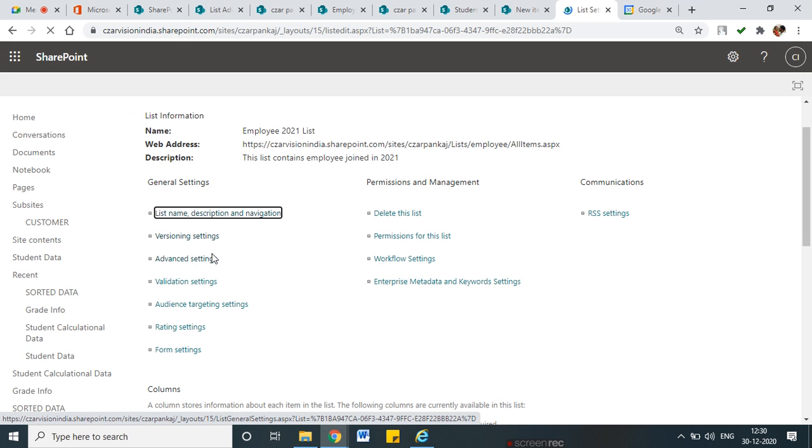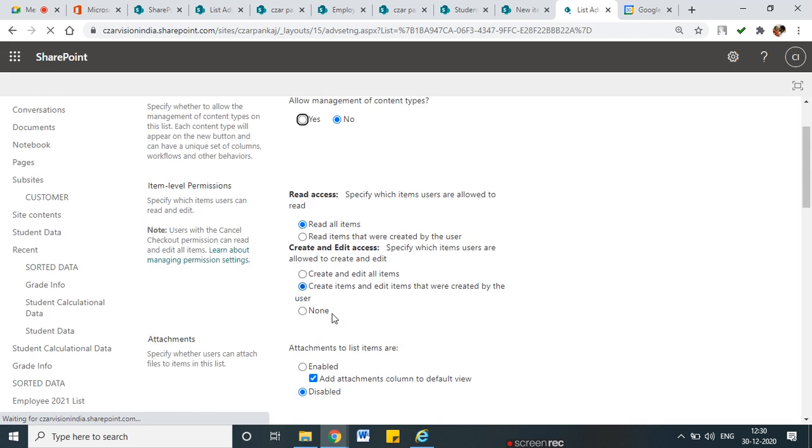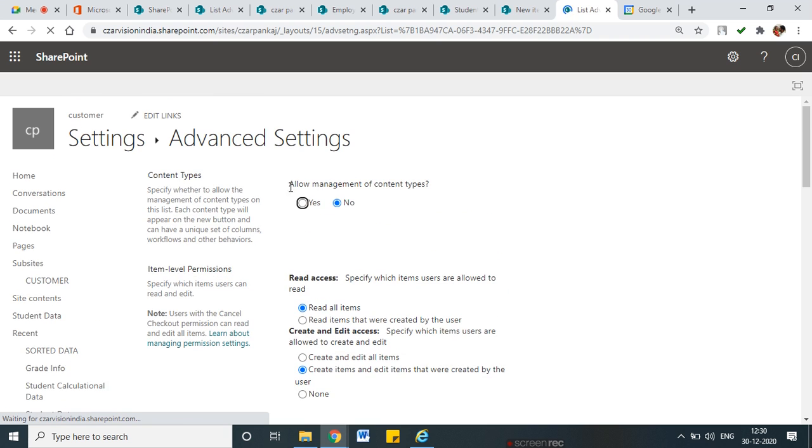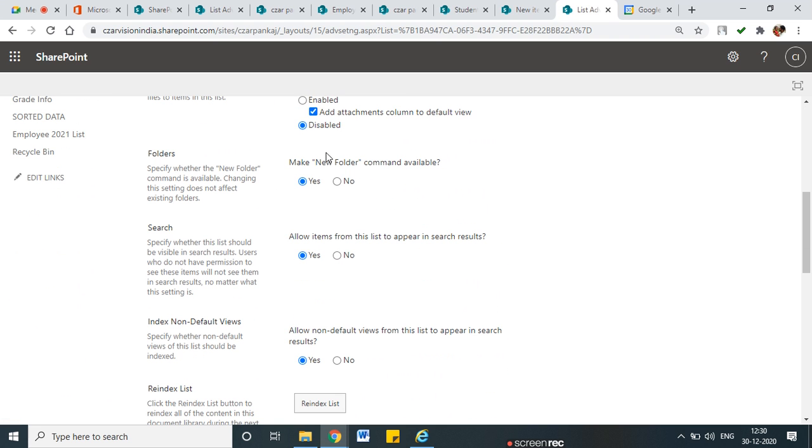Today we have explored the versioning settings and advanced settings. Tomorrow we'll discuss the remaining settings. Let me quickly recap. This is for access. This is a separate topic, content type. Attachments: disable the attachment, add the attachment column, import, disable. I have disabled it; you can enable it also.